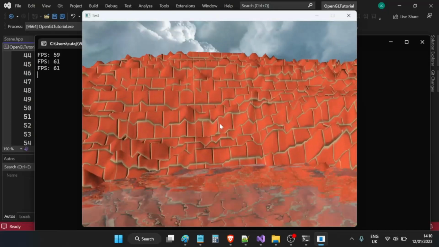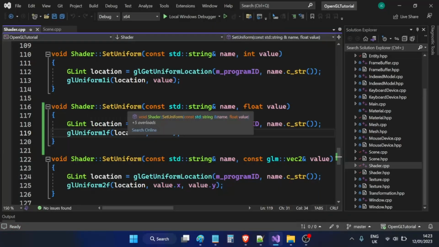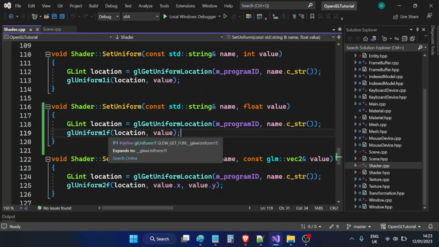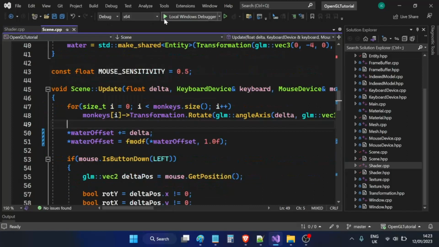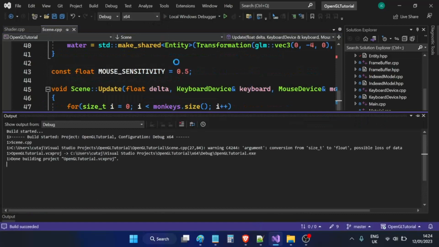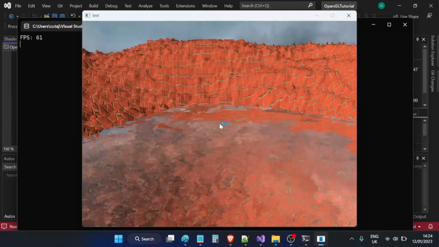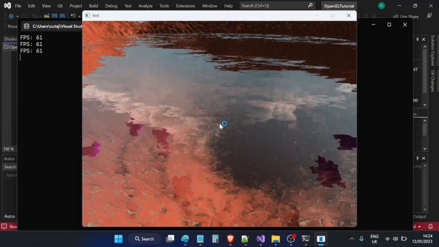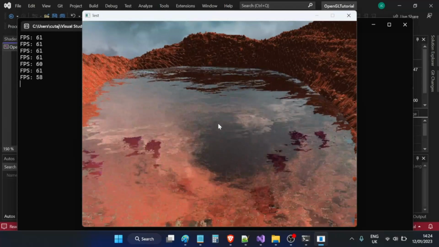And it's completely static. So I found out the issue. There wasn't a set uniform method that takes a float. This is very similar to the set uniform int, except it calls glUniform1f instead of glUniform1i. Now if we run, we have some movement, but it's absolutely ridiculous. It looks like there's some hurricane or something.